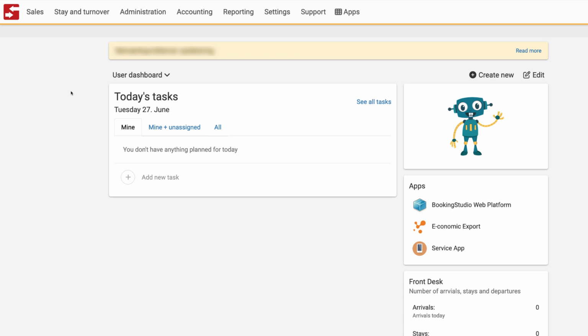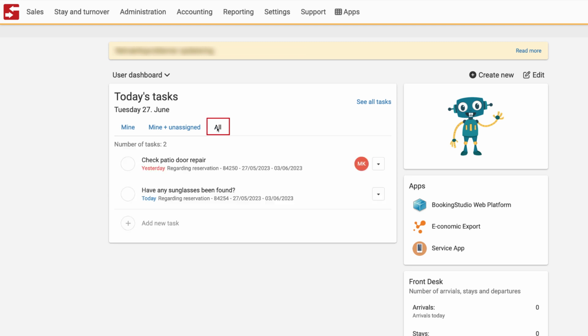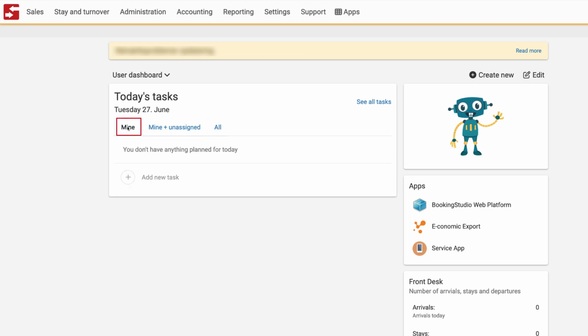If you don't have many tasks, then it can be an advantage to be on all and keep track of all incoming tasks. But if you use it a lot, it makes more sense to be on mine and occasionally look at all.